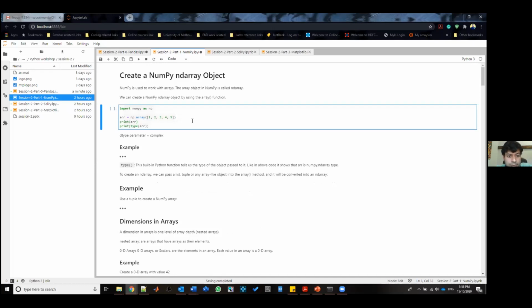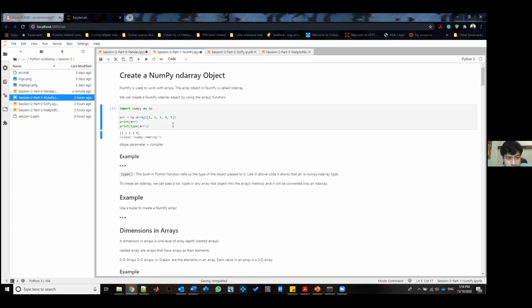All right. So first one, it's a NumPy array. We can just create a simple one-dimensional array and see what it does. Yes, it's a very simple ND array with 5 elements, and its type is numpy.ndarray.